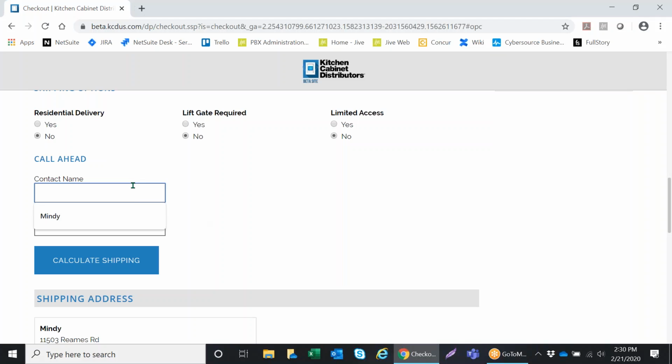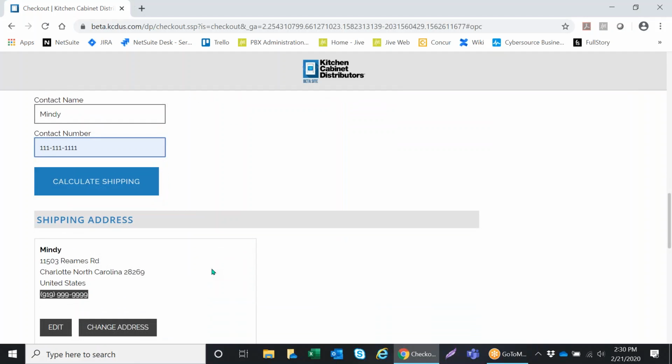So what I will do is put in my name and a phone number, and that will send to the carrier once they get your order and say, please call this person 1 to 2 hours before delivery. So underneath that is calculate shipping.